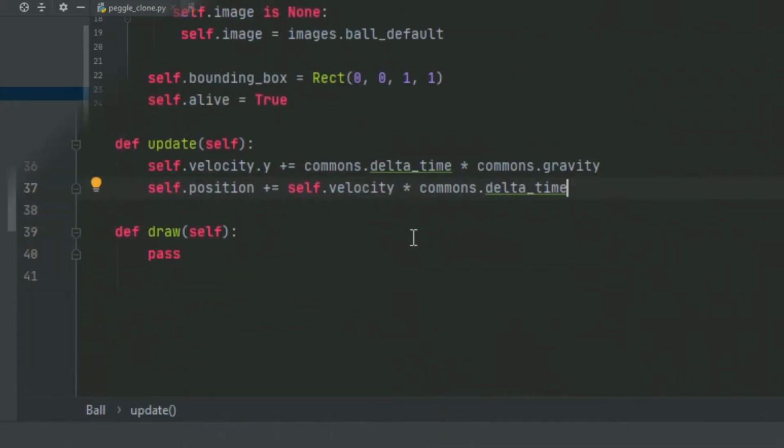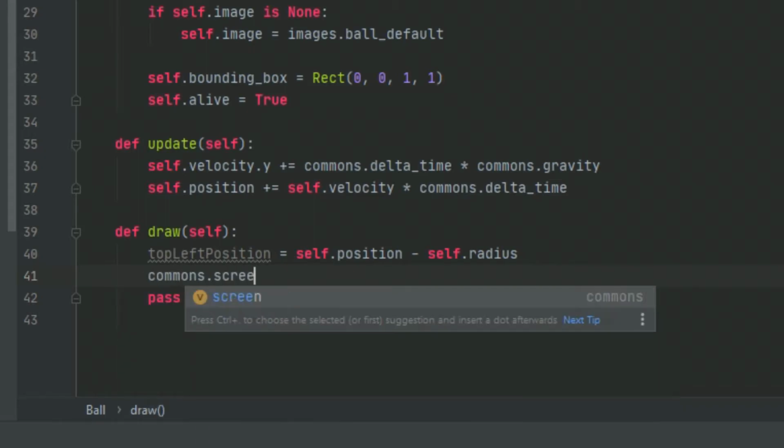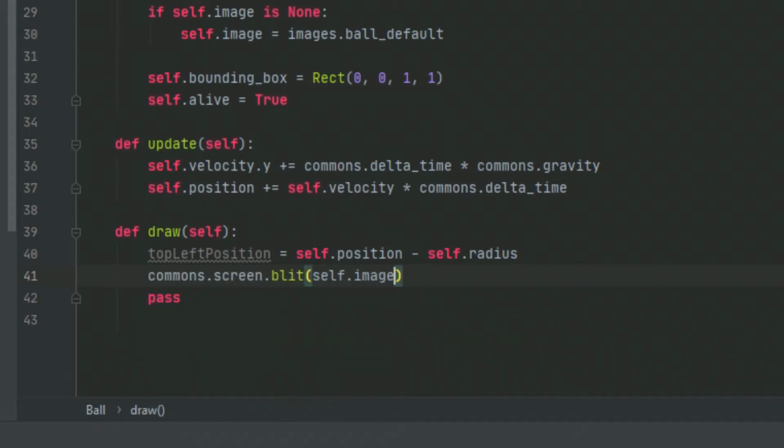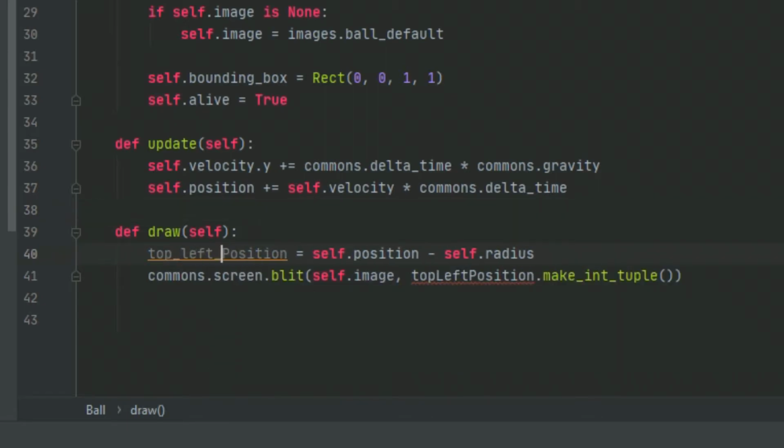Right, and then we're just going to quickly create our draw function. So all we're going to have to do is just work out the position at the top left of our ball. So this is going to be the position minus radius in both components x and y. So I'm just going to quickly work out this top left position and store it in a vector, and then we can draw the image for our ball, and the coordinates we pass in is just this vector, and we can call the makeInt tuple function.